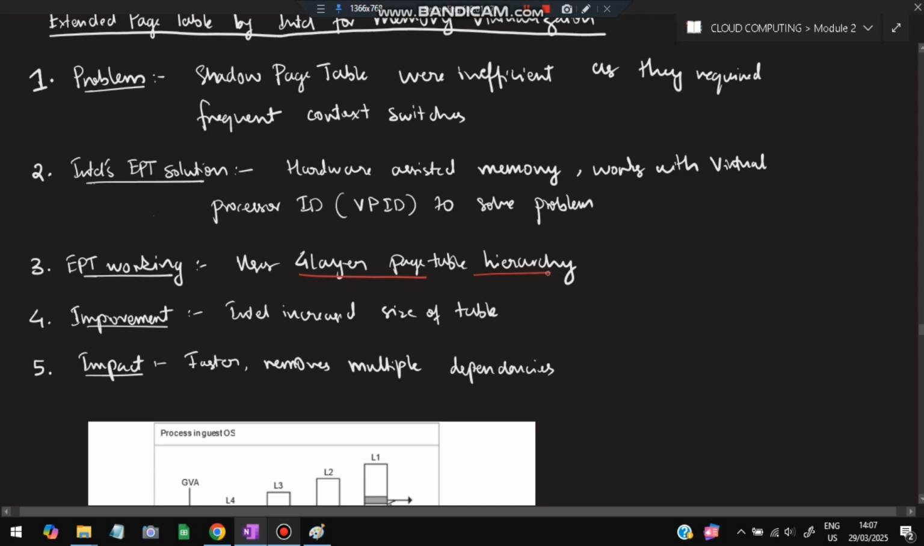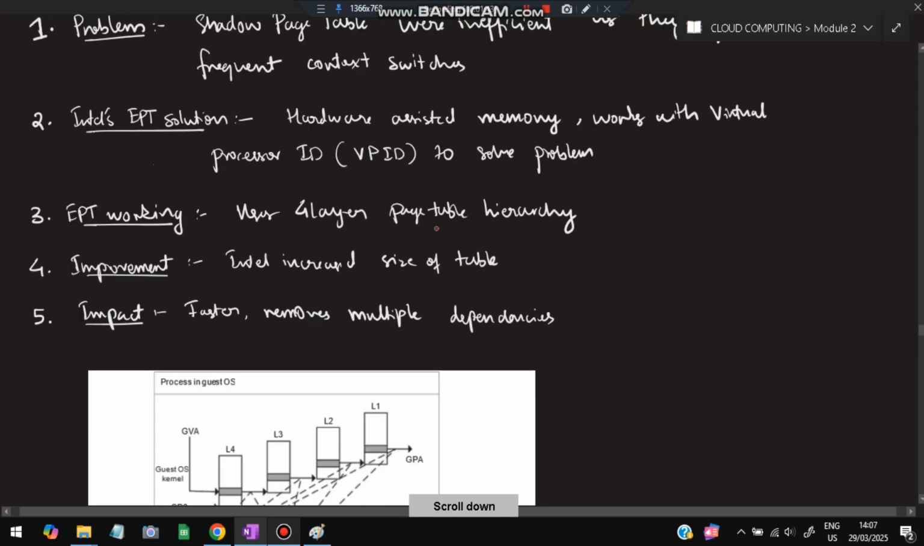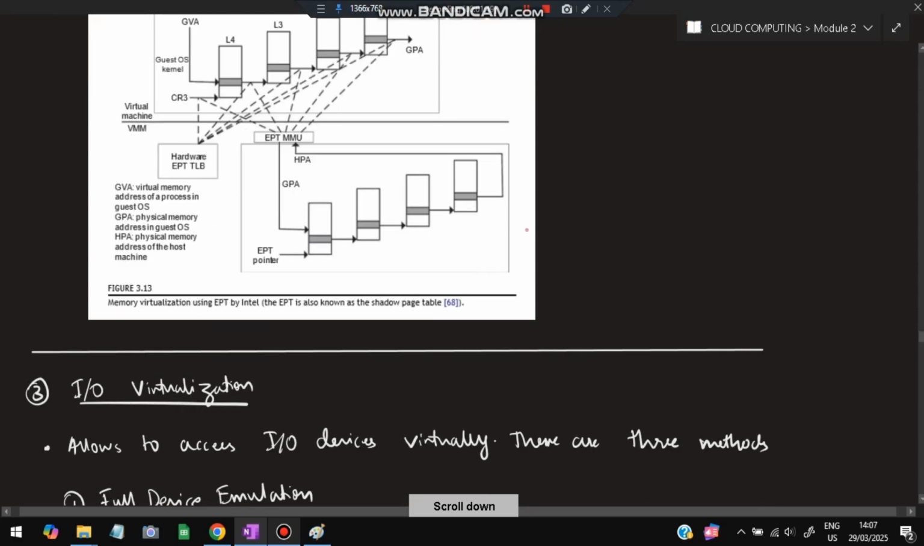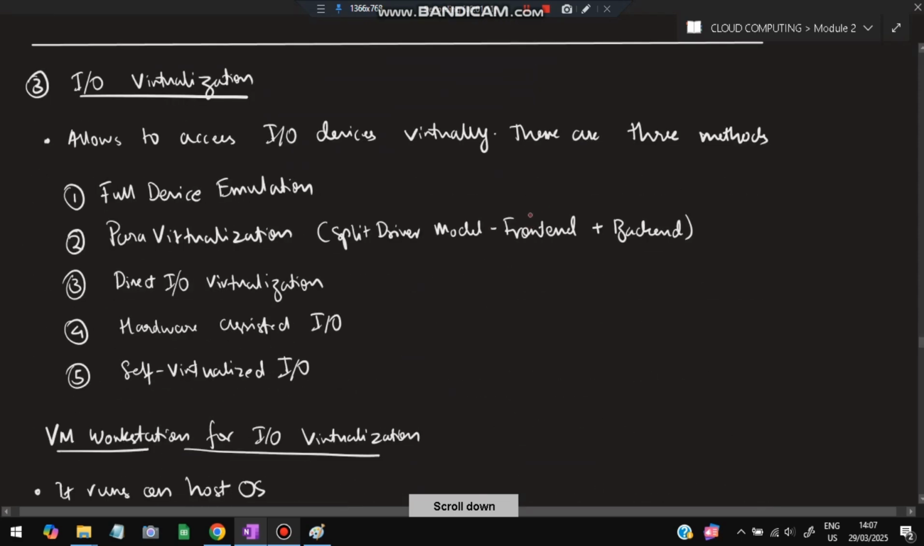So in the 4-layer page table hierarchy, the context switching issue vanishes. Okay, and the improvement is it increases the size of the table so it becomes more enhanced, and the impact is that it is faster and removes multiple dependencies. So this is the diagram for it, the extended page table. Next, the third one is IO virtualization, input output virtualization.